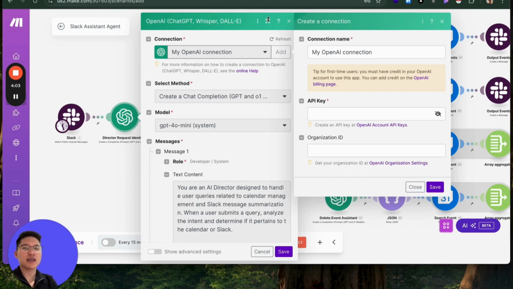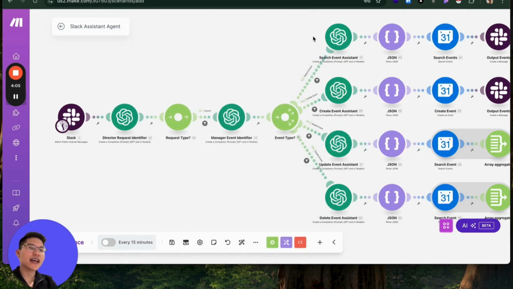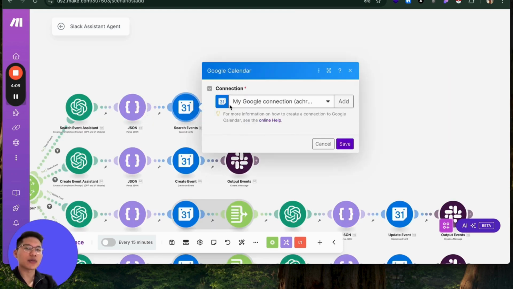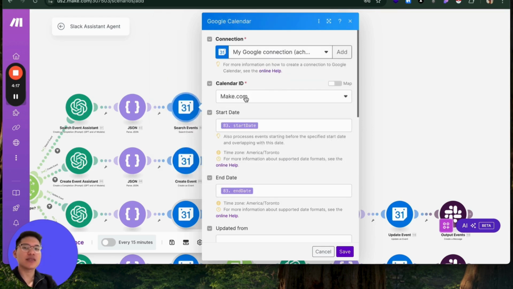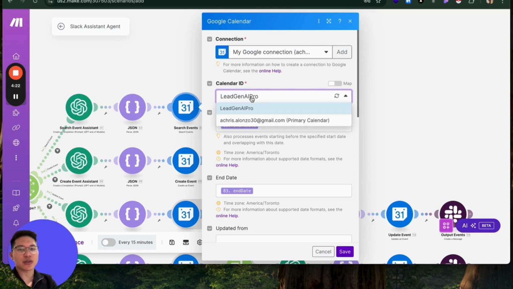Paste the API key. And lastly, we just connect the Google Calendar. So go to the Google Calendar, click add, sign in with Google. That's it. And once it is signed in, choose the calendar that you're going to use for this project.